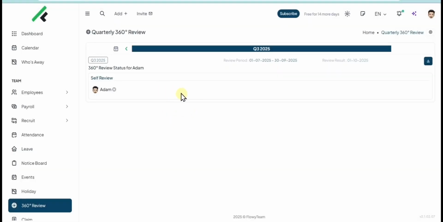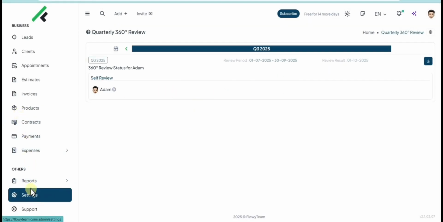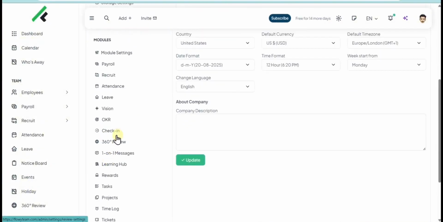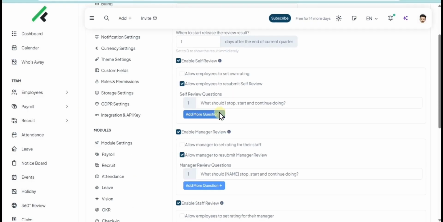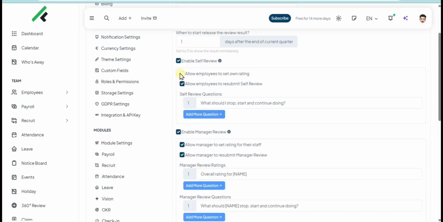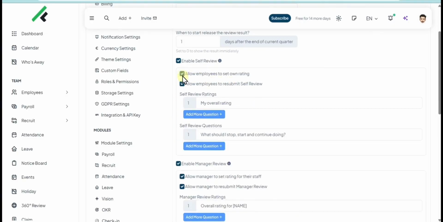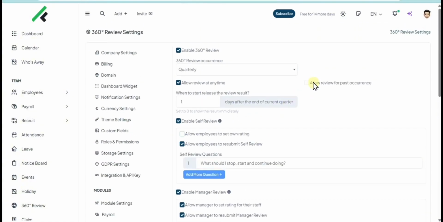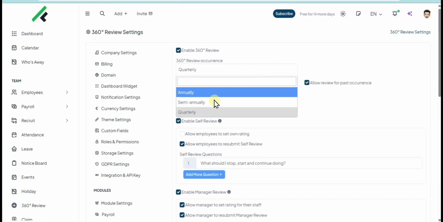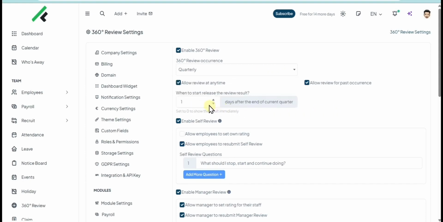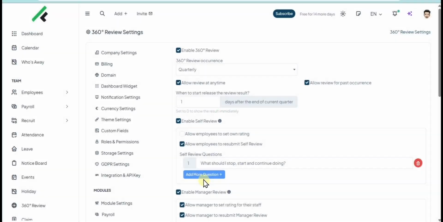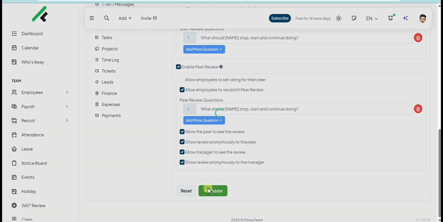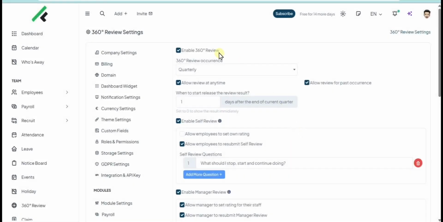Okay, now let's go to the 360 reviews. Okay, so for this, on the admin side, you can only see the record and also your team members' submissions. Okay, but you need to go to the settings first because you need to set up the questions and also the other options. Alright, so here as you all can see, we can add more questions. We can enable the employee to set their own ratings, and also we can make the review anonymous. Okay, so you just need to scroll down and enable show review anonymously to the manager, so we don't know which person submitted the review.